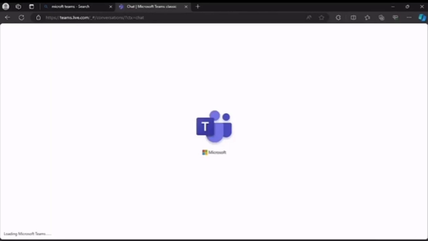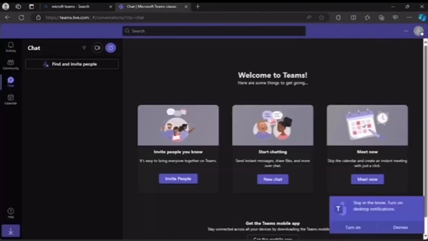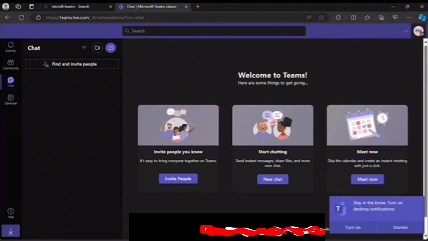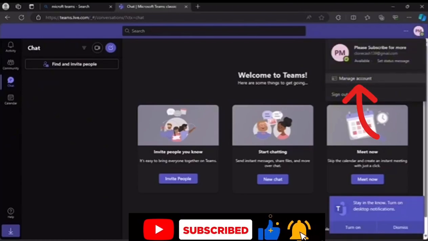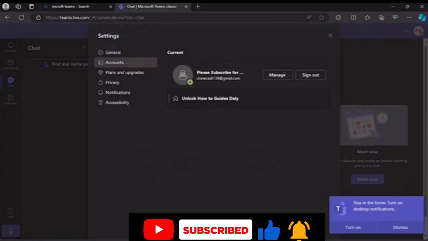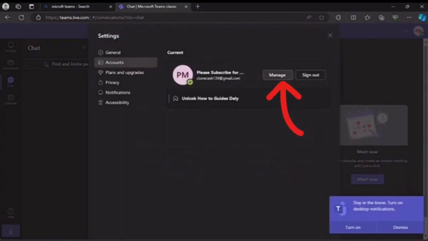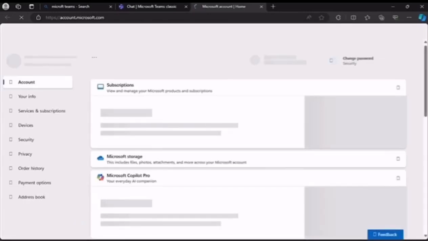So it's loading. Automatically I've been logged into my Microsoft Teams account. What you do on your Microsoft Teams is click on your profile here, and under it you click on Manage Accounts. So under accounts, you click on manage. You see, we have been redirected to the Microsoft account itself.